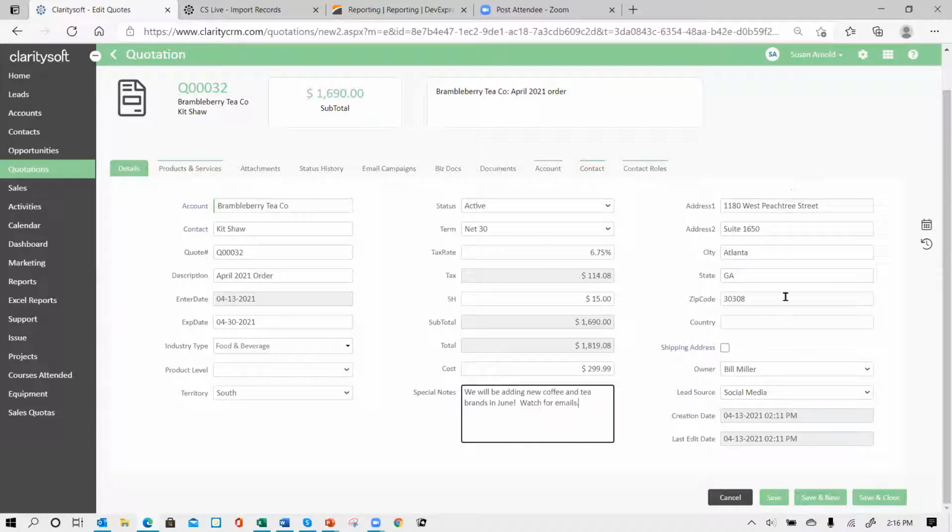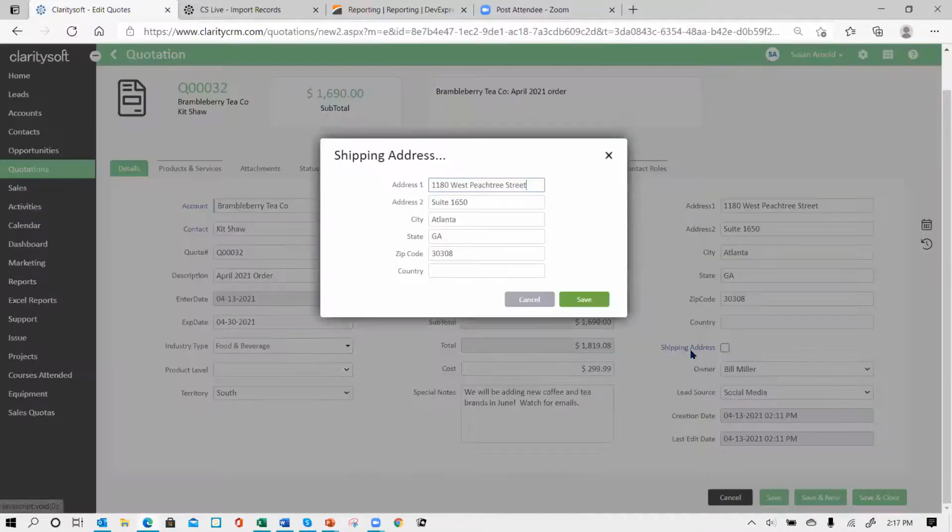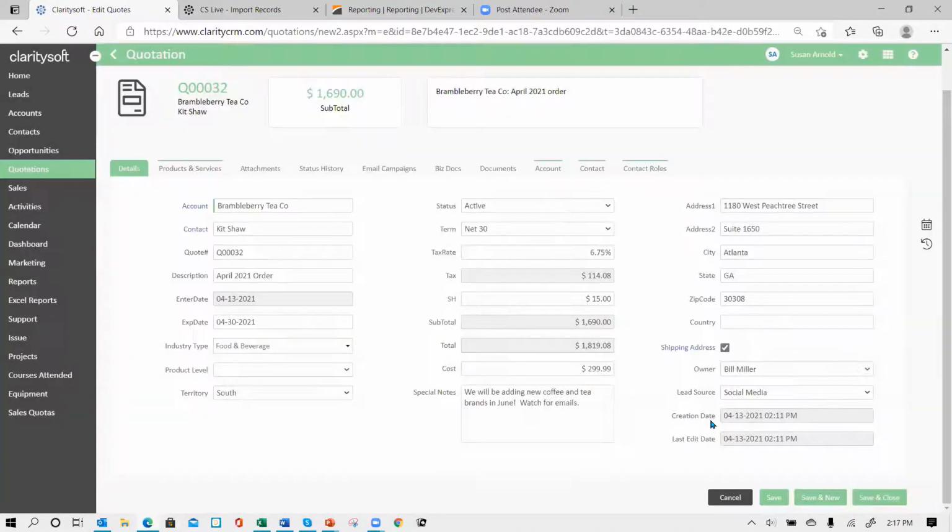And then over here, you have your address, which is pulling in from the account record. So if you see no address showing up here, that means whoever entered the account did not enter an address in the account record, okay? And then your shipping address, if there is a different shipping address that you did not enter in the account record, you can enter a ship to address here, okay? All right, so we have all the data. We're going to save the record.